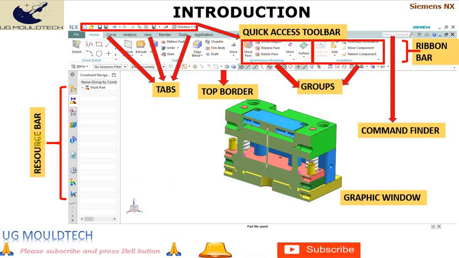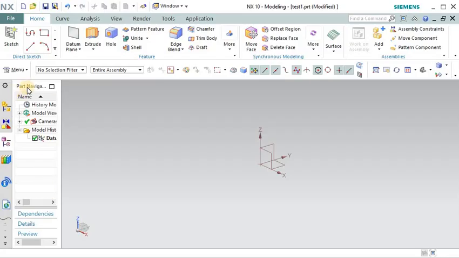On the left side, you can see the resource bar. From here, we can see constraint navigation, part navigation, history, and many other tools. You can see this in the software also. This is known as part navigation. Anything we are going to create, you can see the tree happening.